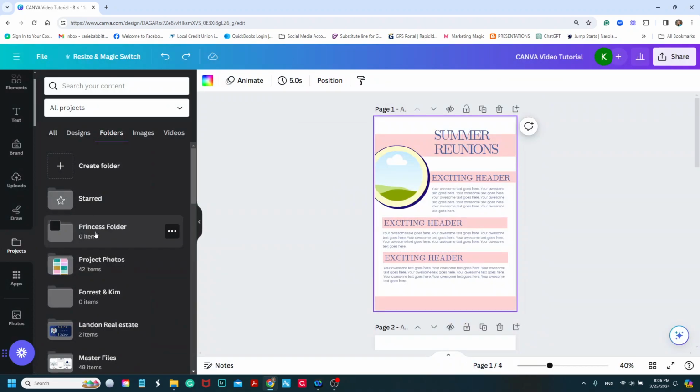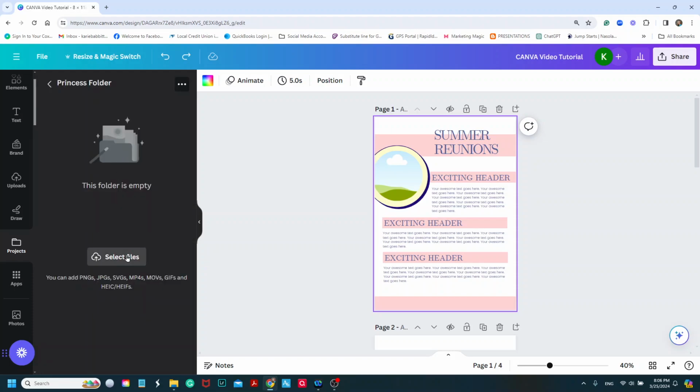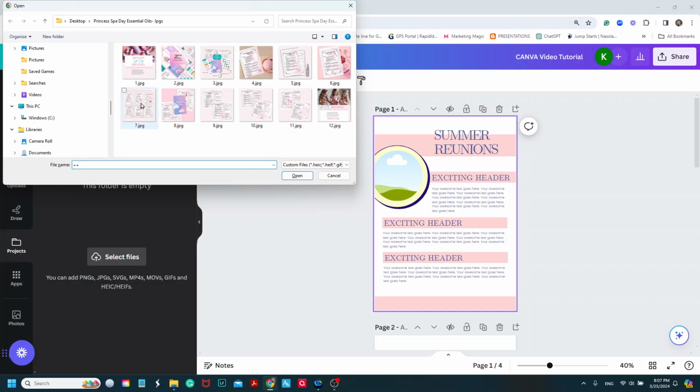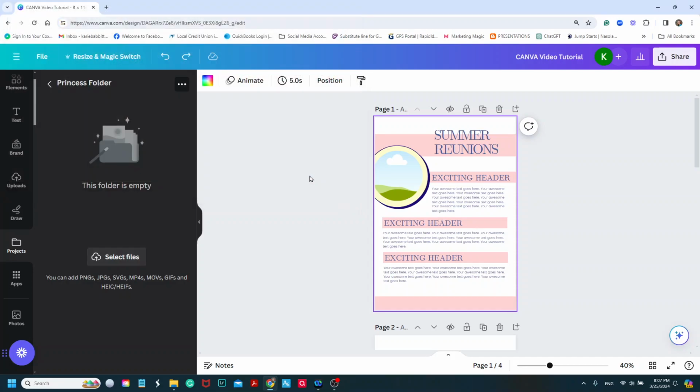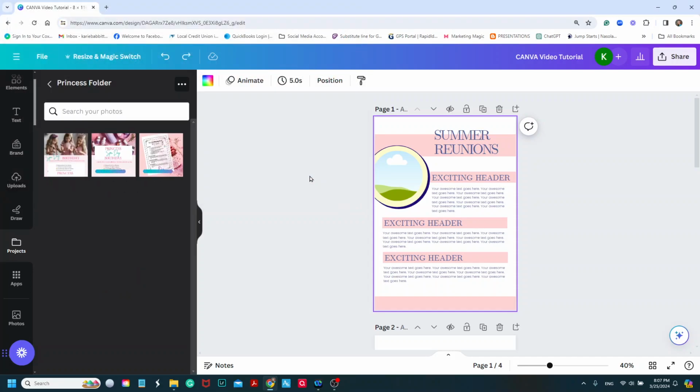So click on your folder and then you're going to select your files. Choose the images that you would like to upload. Click Open and they will begin to upload to your Canva.